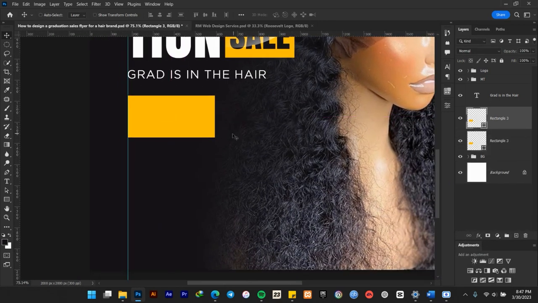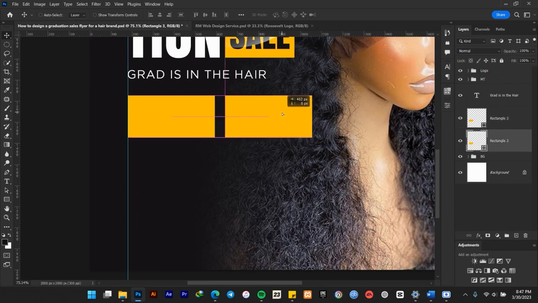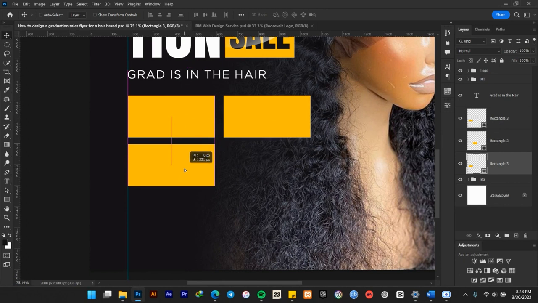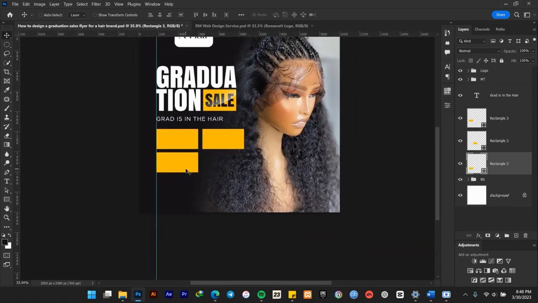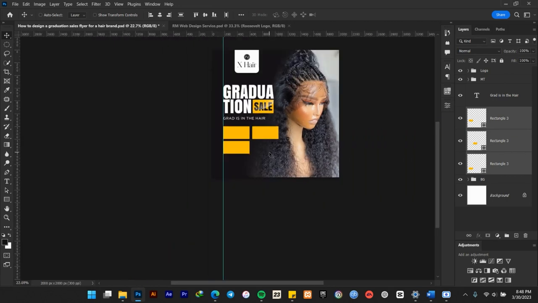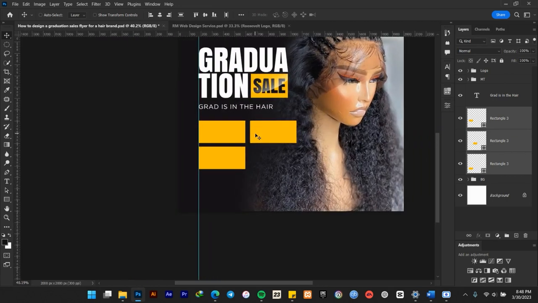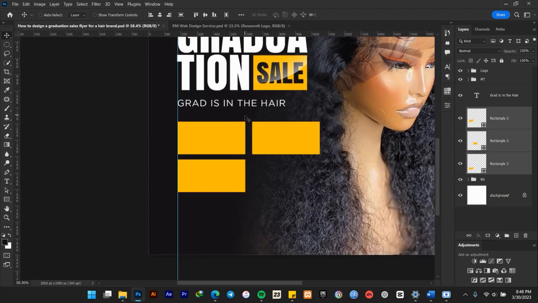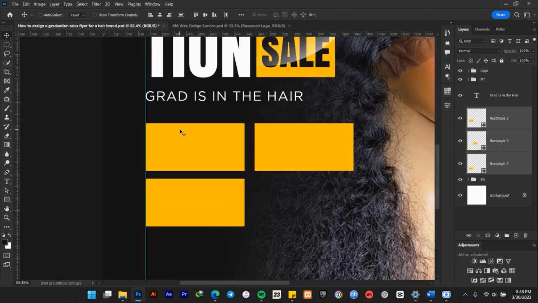We'll be creating three. So here's the second one, and let's see, this will be the third one, but let's give it some space. Let's drag it down like this. So these rectangle shapes will contain the discounts.